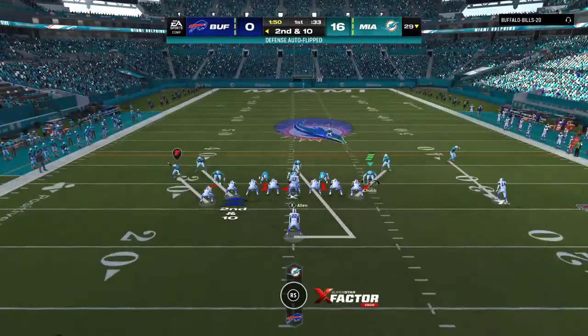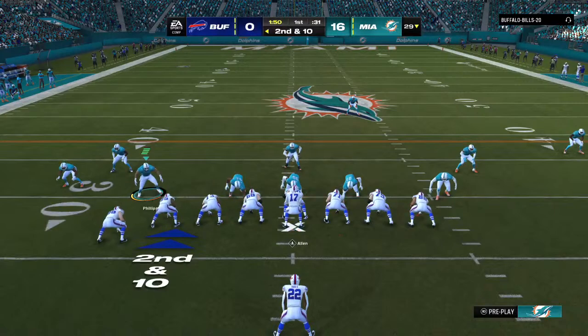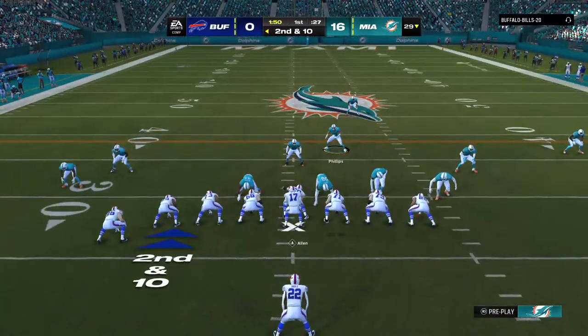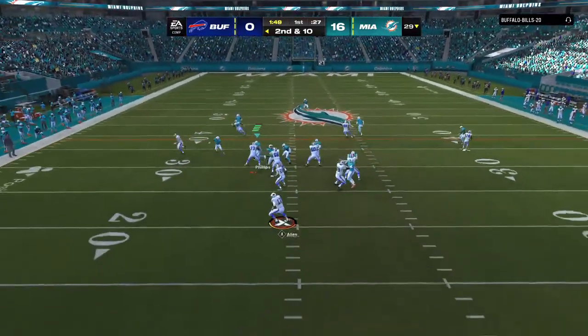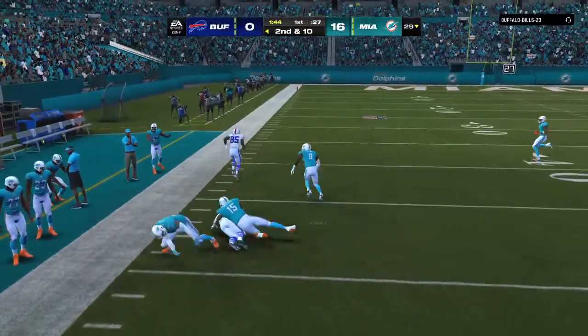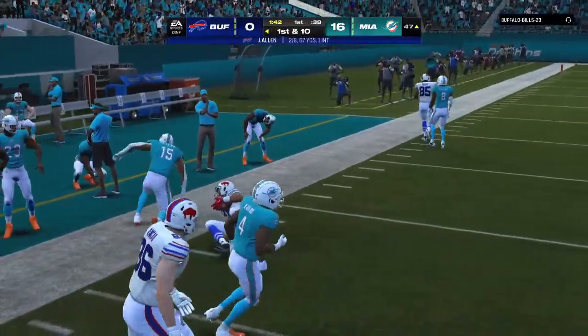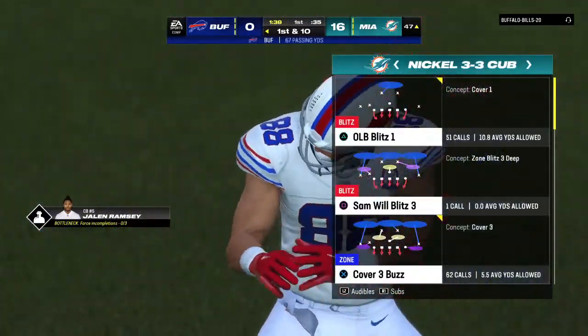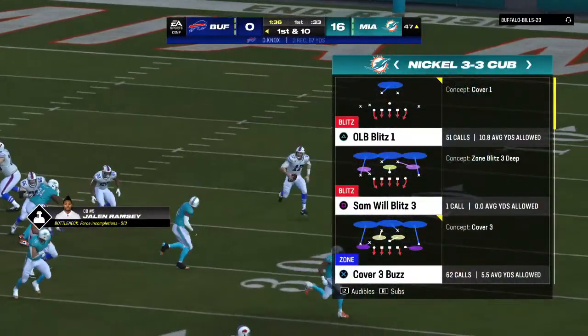After the incomplete pass, here now is 2nd and 10. Play action. Now it's Allen, rolling to his left. He's got his target. It's the tight end Knox. And he'll be taken down, but not before they work it across midfield. That one covers 24 yards.